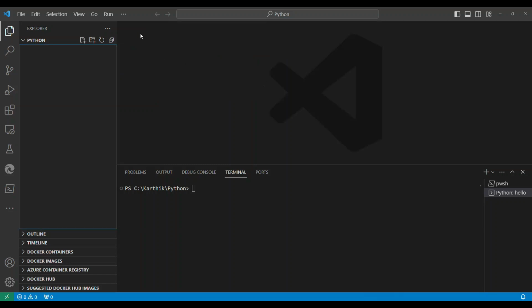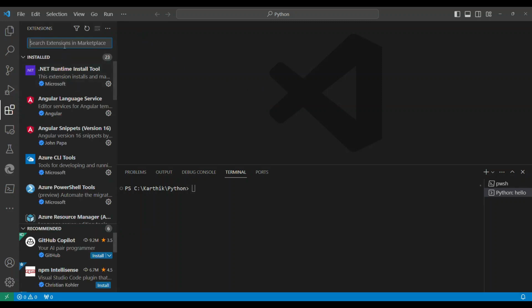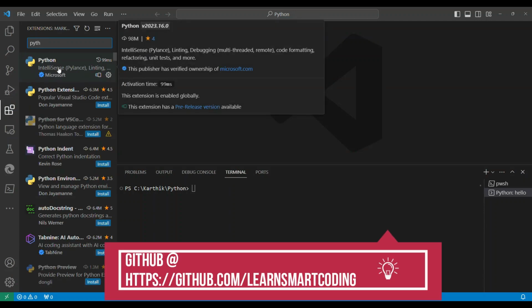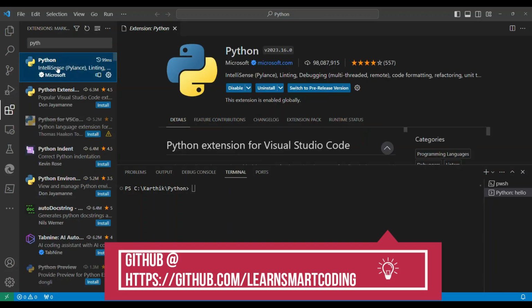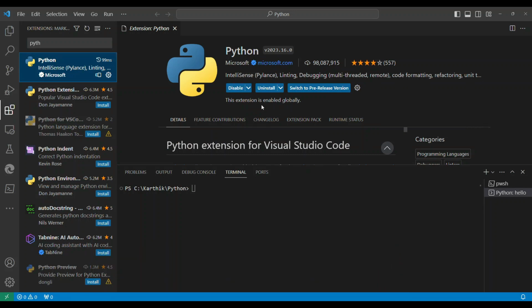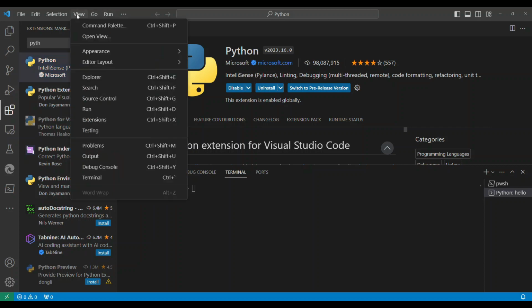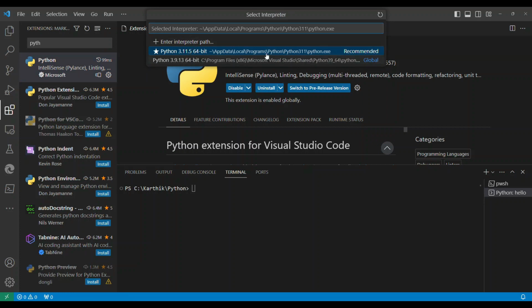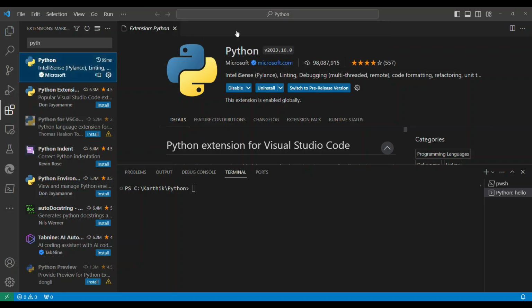Now the very first thing you have to do is go to the extensions and type Python. The first one that comes up is what we want. I have this extension installed, but if you are new, install this extension. Once you install it, go to View, go to Command Palette and select the interpreter. I click on it and it shows me two options, and I'm going to choose the one which is recommended, the latest version. I click on it and I'm done with this.